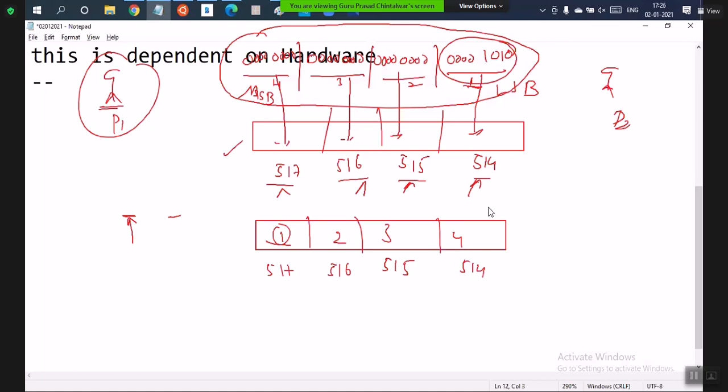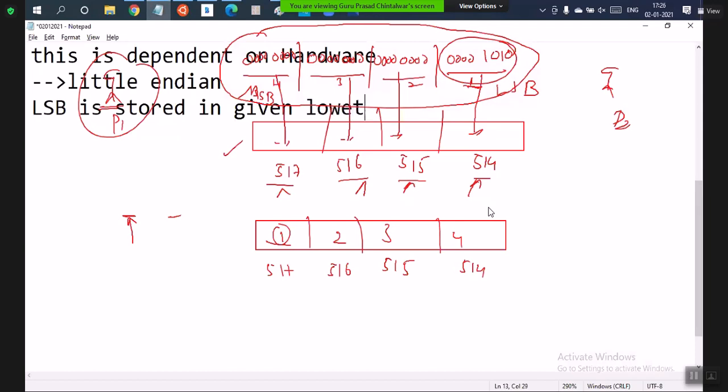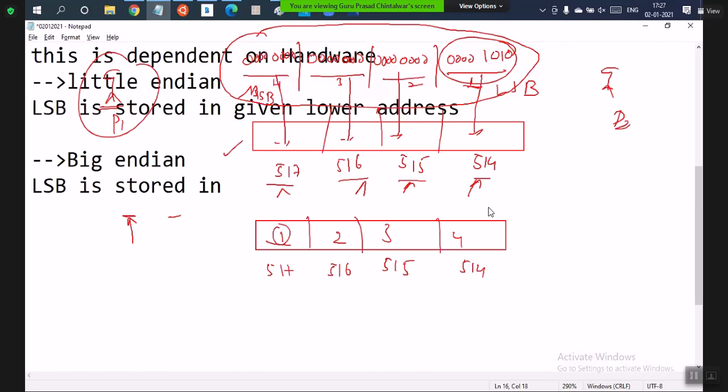In little endian, what happens is, the LSB is stored in the lower address. In big endian, what happens is, the LSB is stored in the higher address.